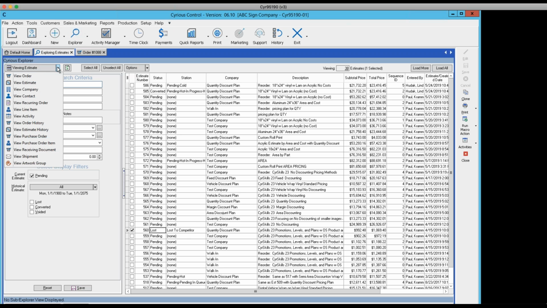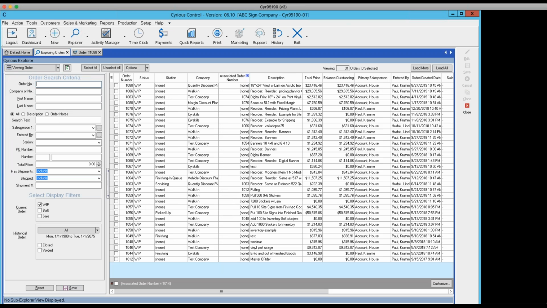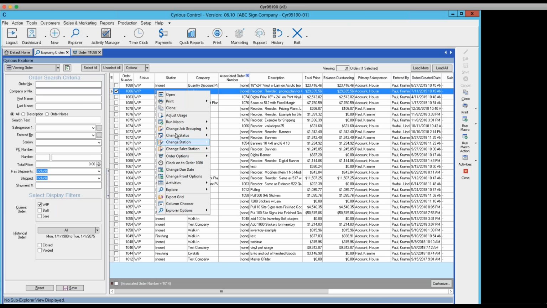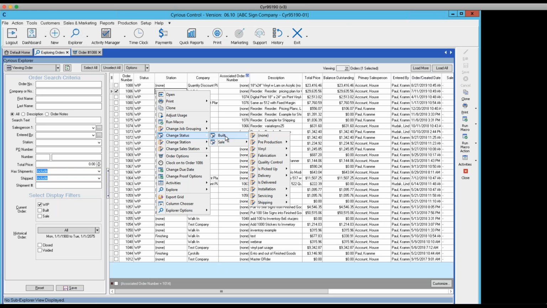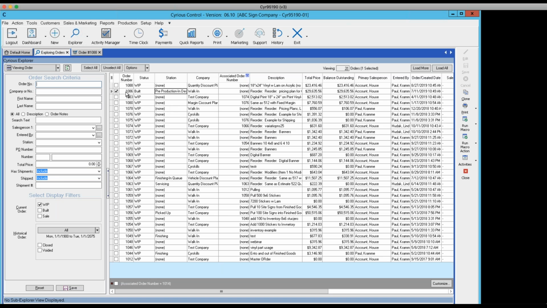I'm going to go back now to the order side of things, and we're going to look at this in two different ways here in just a second. Here is the order level, so we're seeing the WIP and the stations for stuff that's in WIP. I'm going to take this one and do a right mouse click. I'm going to change the status to built. I want to change it so that it's going into pre-production. And now it's moved out of WIP into some of the pre-production steps that I might have created. So the statuses, as you can see, are the five, the primary ones being WIP, built, sale, and closed.